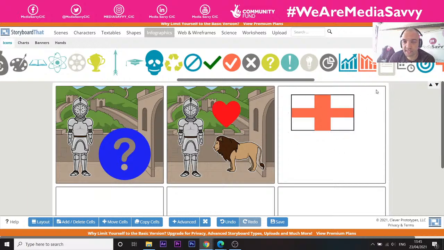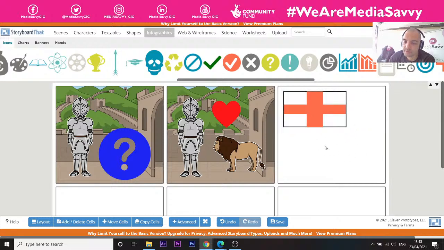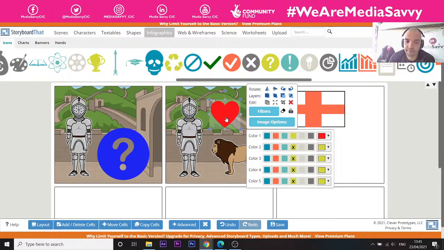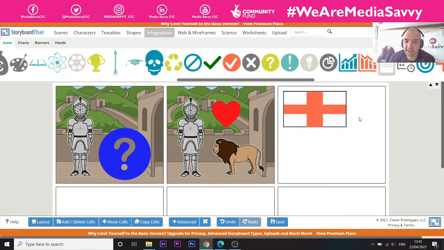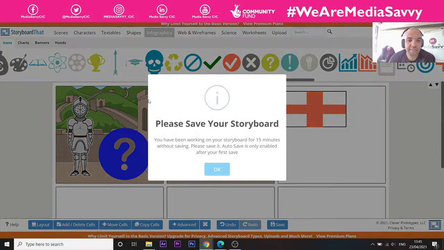Okay, our third panel is the flag. So that's the flag there. What else should we do? So my thought process is we need to figure out who this person is. He's a warrior, a gallant, brave person, and he brought the flag over to England in the 12th century. So we need to go back to scenes.